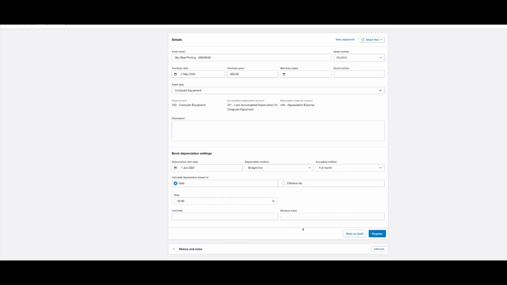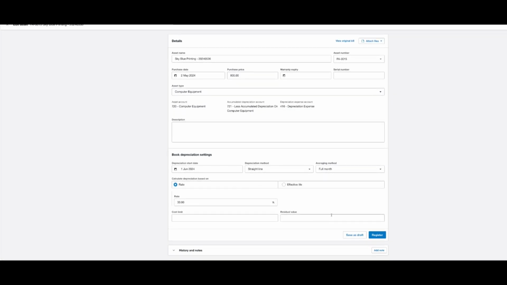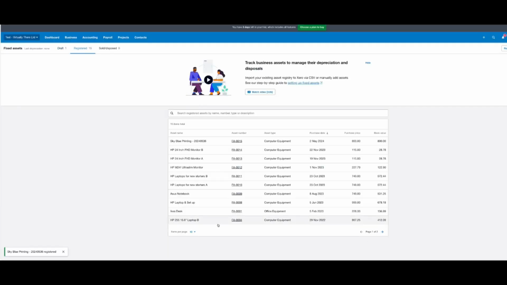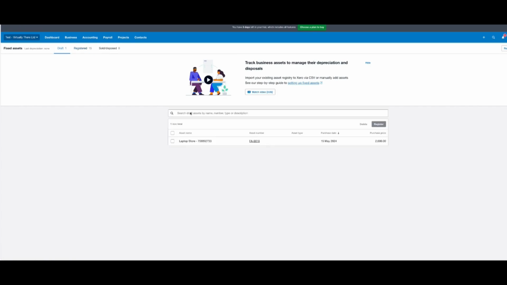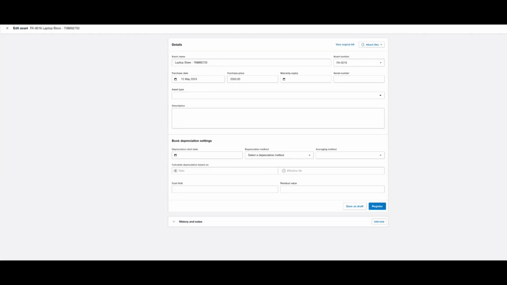And there we go. That's everything that we need to do there, and we click on register, and you can see now that that's been moved over into our registered items, and we just do exactly the same with the other fixed asset. And that's how you register a draft fixed asset in the fixed asset register in Xero.